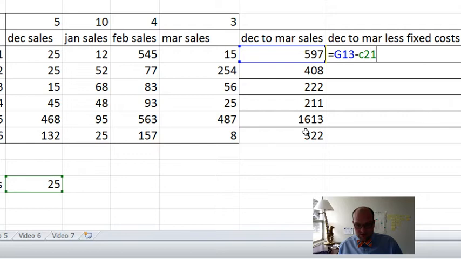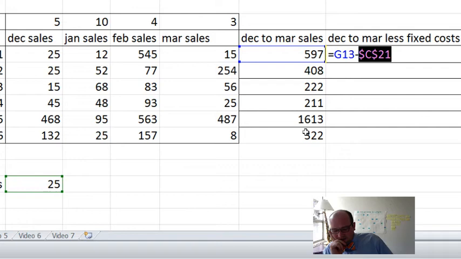Hit F2. So C21 is what it was, right? So once you have C21 in there, if I get in the middle of it and hit F4, it'll just put dollar signs around it. So F4 is the shortcut key. How do I remember F4? Well, the dollar sign is on the number 4, right? Shift 4 is the dollar sign. So F4 is right above that, right?